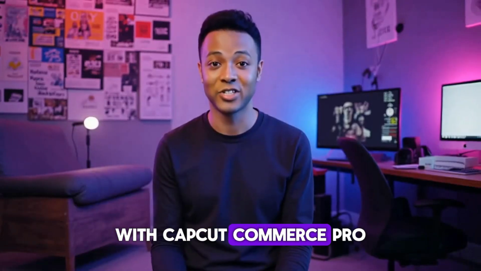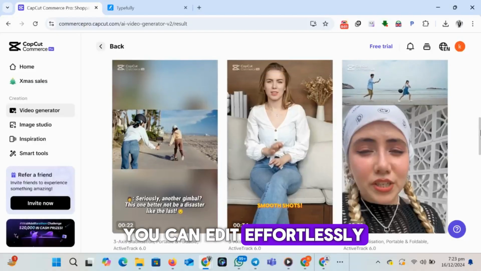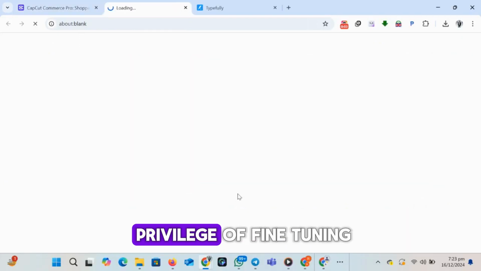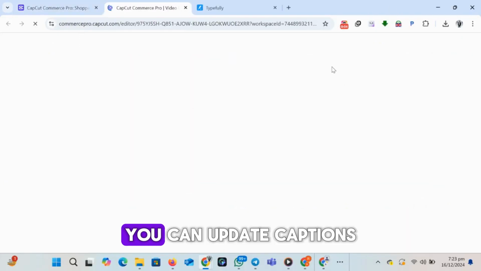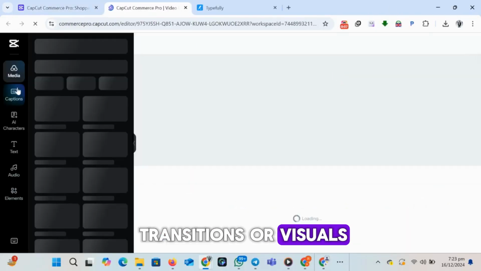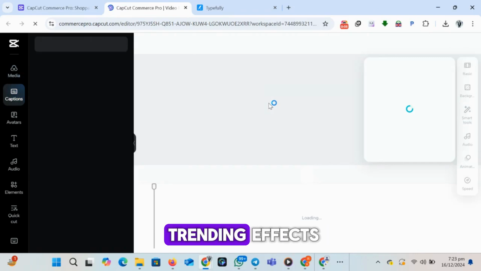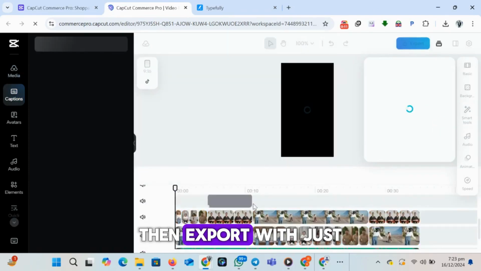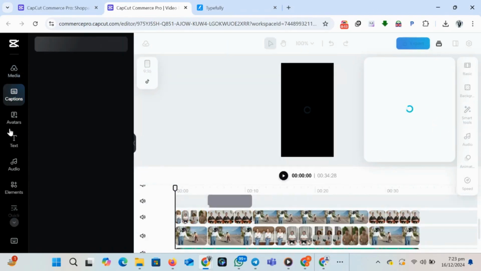With CapCut Commerce Pro, you can edit effortlessly. Yes, you have the privilege of fine-tuning your video. You can update captions, transitions, or visuals. You can also add trending effects, then export with just one click.